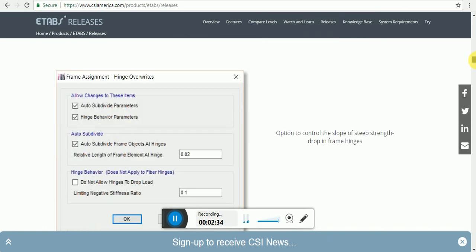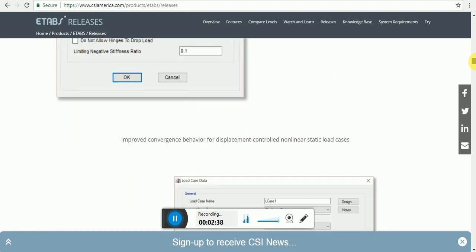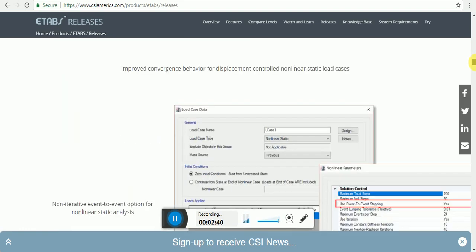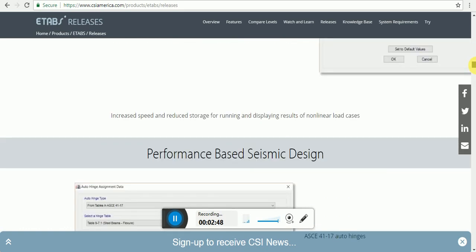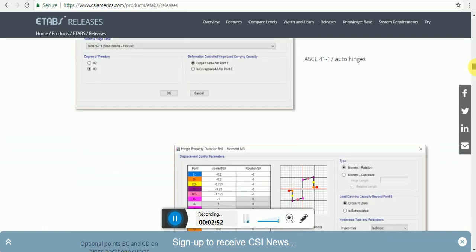Option to control the slope of steep strain drop in frame hinges. Improved convergence behavior for displacement control in non-linear static load cases. Increased speed and reduced storage for running and displaying results of non-linear load cases.